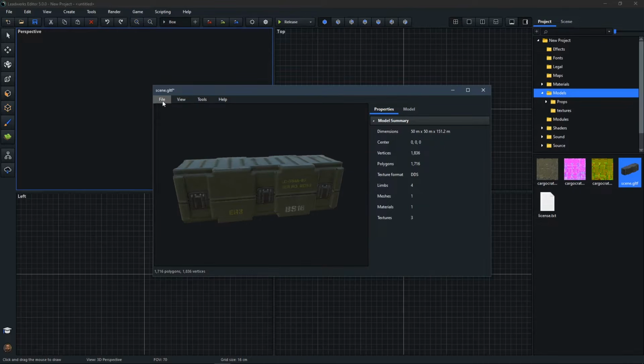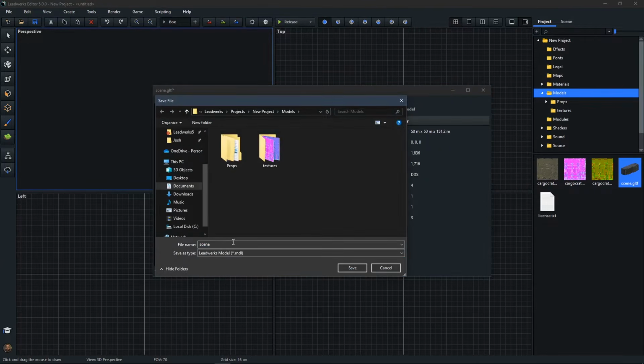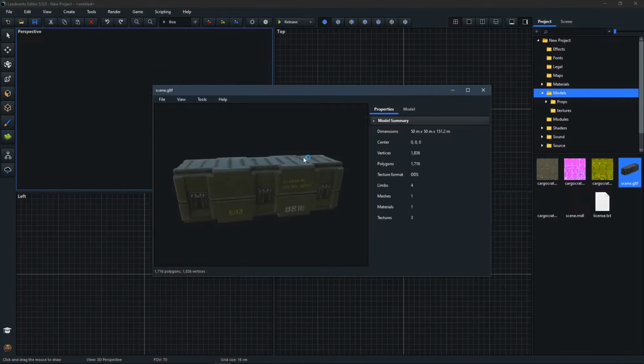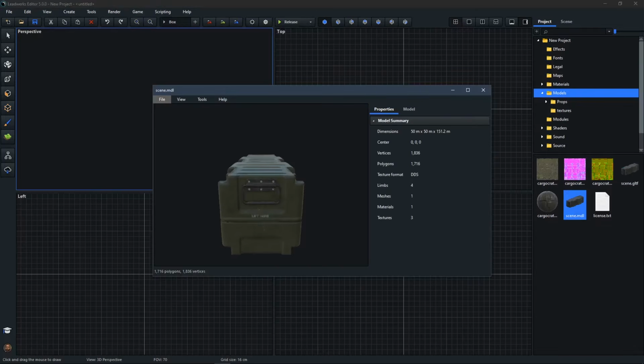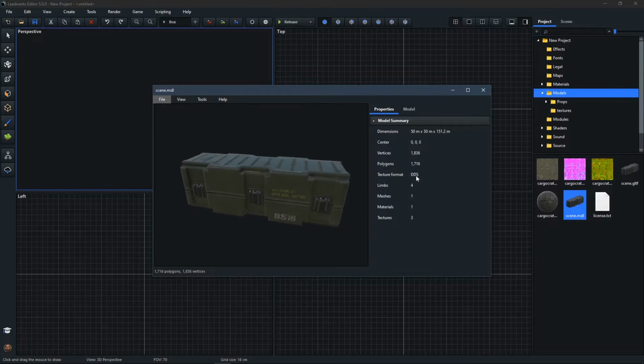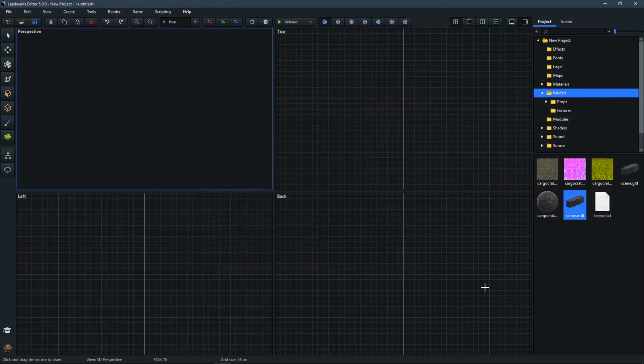And then because GLTF does not support DDS files as textures, we want to save as the Leadwerks model file format, which does support a lot of other features that GLTF and other file formats do not. The GLTF loaded pretty fast, but this definitely loads faster. And you can see right here it's using the optimized DDS files for the textures. So that's a very common process that you'll want to do when using the software. You'll usually import files as GLTF and then convert the textures to DDS and save it as a Leadwerks model, and that will give you the optimal loading time and reduced memory usage.